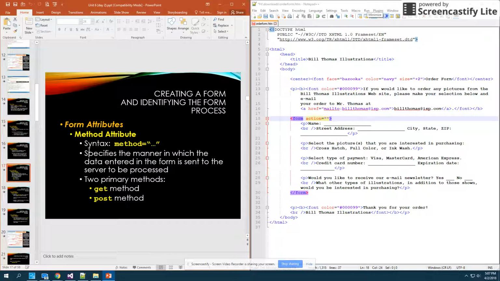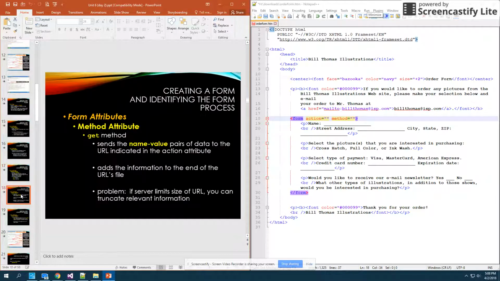So the second attribute we'll need to use is called the method attribute. So here I'm going to type in method because this is something I will also need. Now it specifies the manner in which the data entered in the form is sent to the server to be processed. And there are two primary methods, the get method and the post method. And so I'm going to give a slide to both.